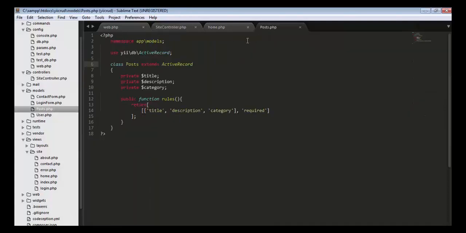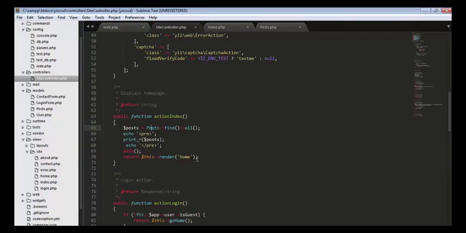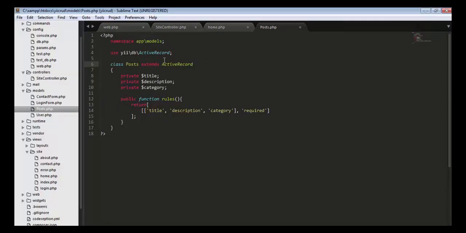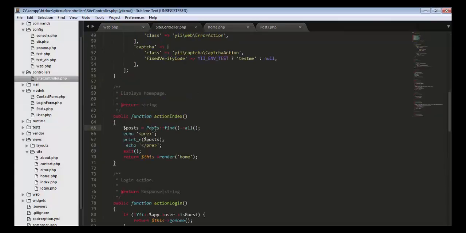Now we are calling this post model and finding all the records. With the help of this post model we are referring to the post table inside our database. Once we find the records inside the table, we fetch all the records and store them inside this variable. Now let's delete this, and we need to pass this data to our home view so that we can view all this information on our home page.